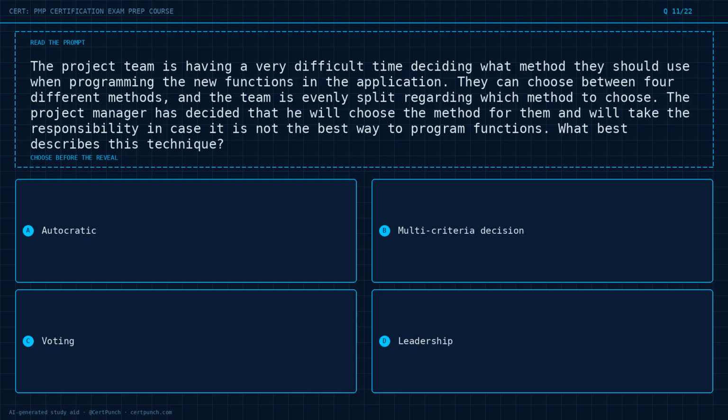Option A, autocratic. Option B, multi-criteria decision. Option C, voting. Option D, leadership. Decide on the strongest option before the reveal. Stay with your gut.